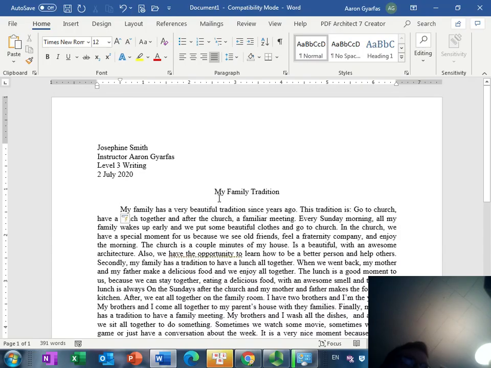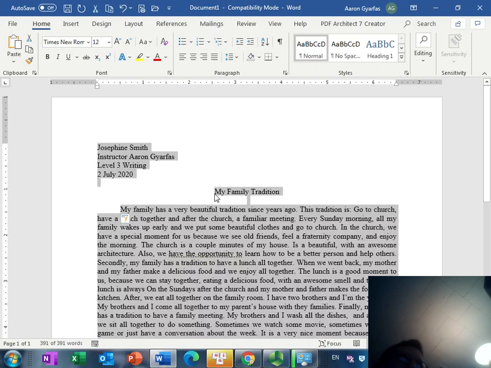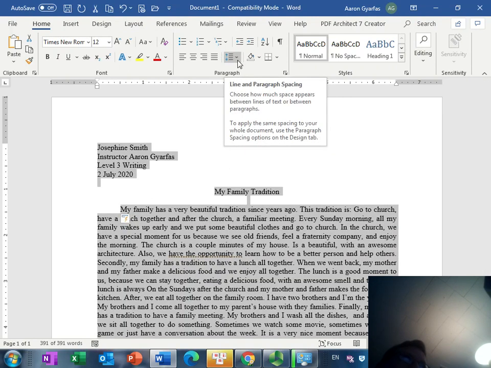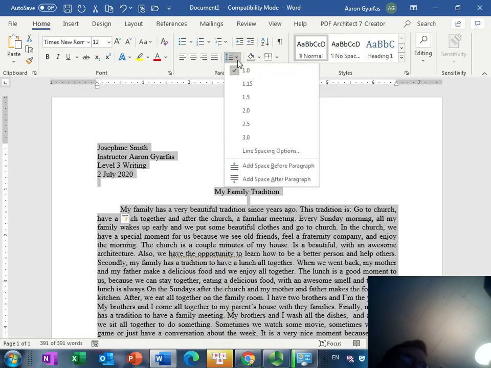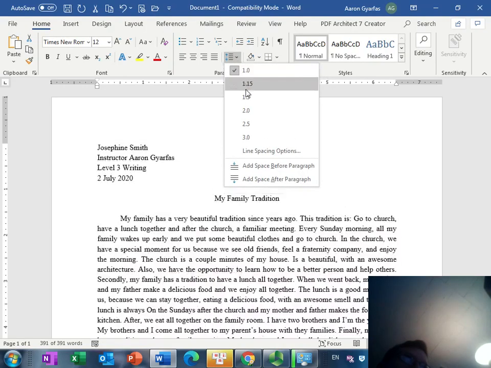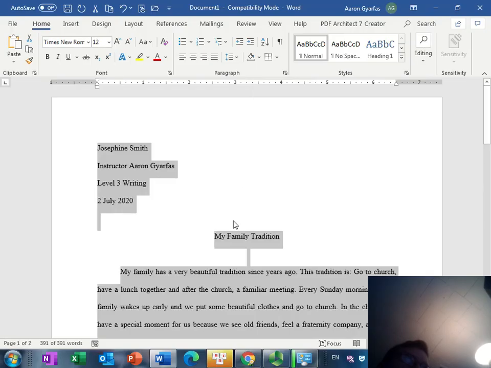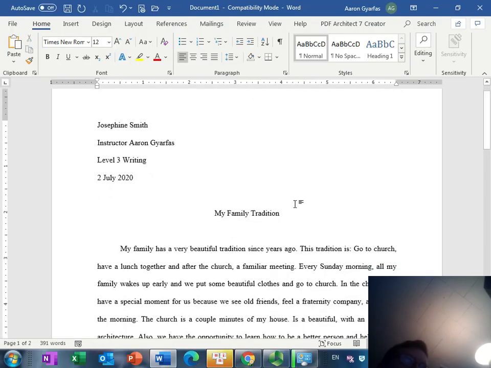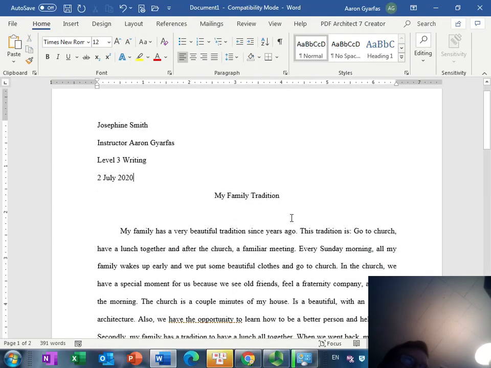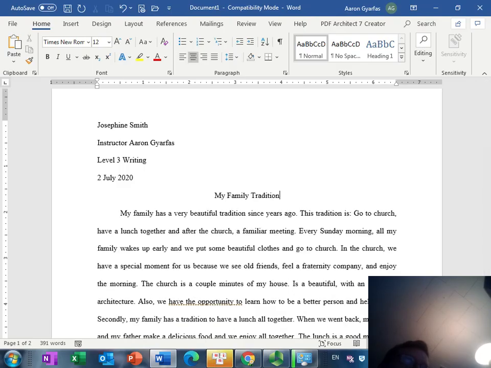Next. Okay. Let's select all again. And up here we want to check spacing. MLA format says your paper has to be double spaced. So we go into spacing and everything we put into 2.0, 2 spaces. Okay? And everything will be simply, we don't need an extra space here. Everything is simply double spaced.